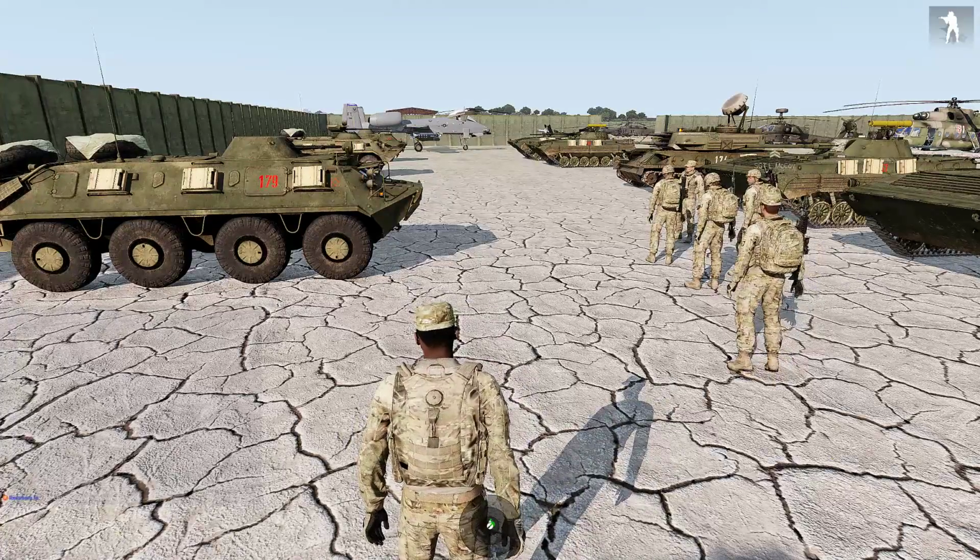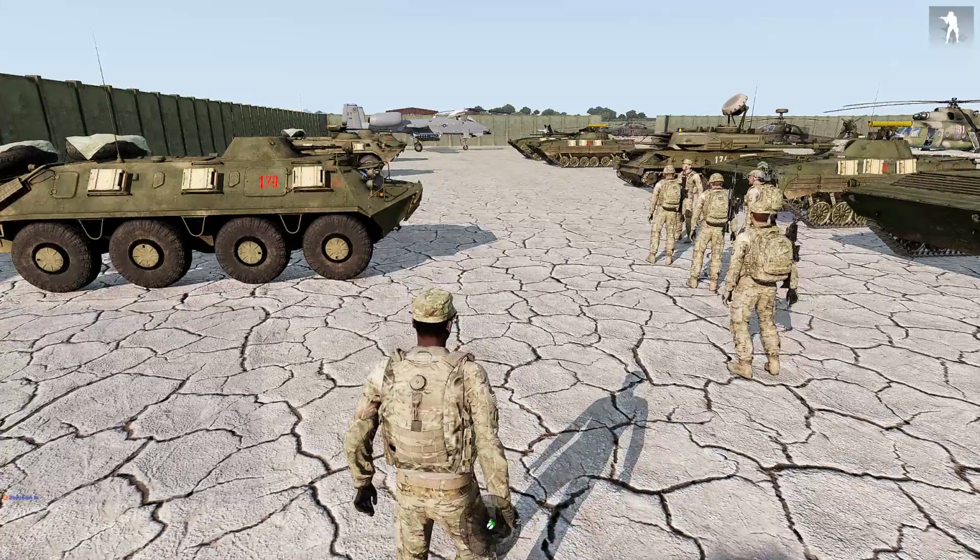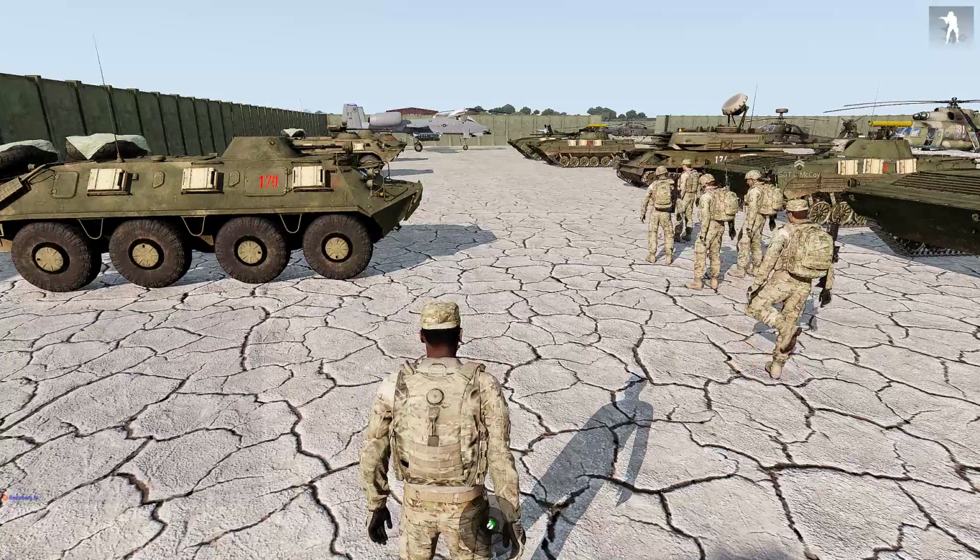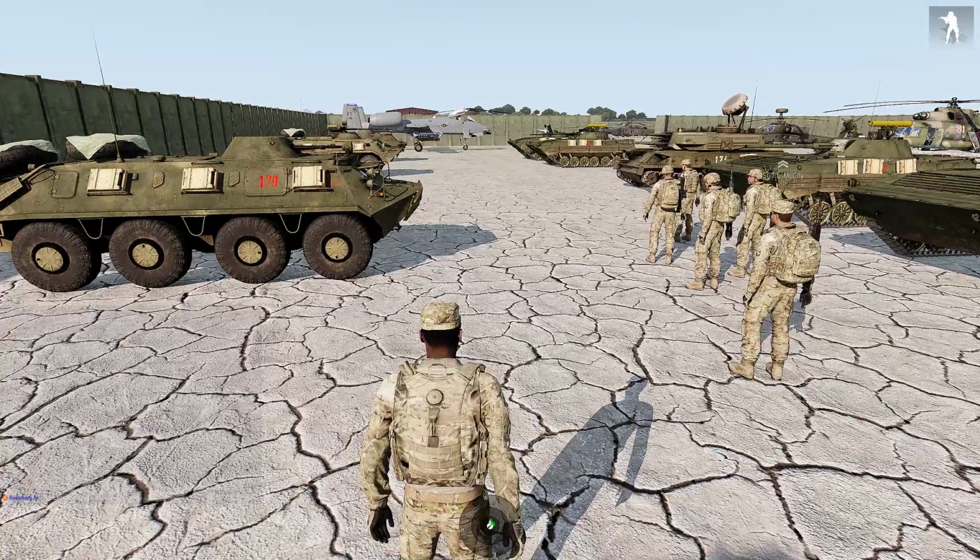Private Mitchell, question. Any weak points in the armor, Sergeant? Yes, obviously the top is the weakest, the turret.